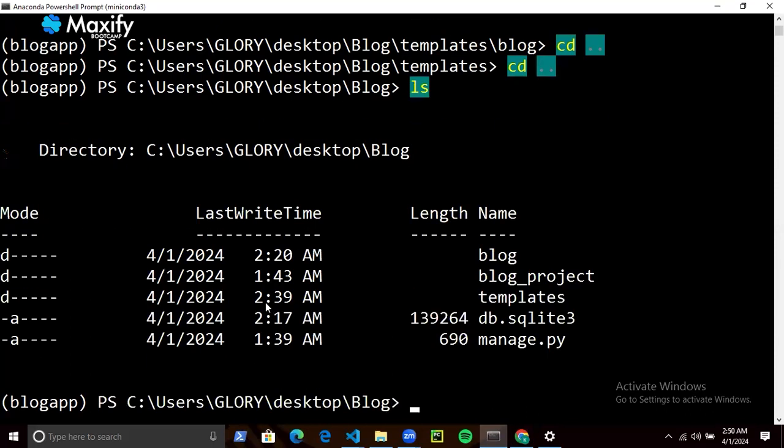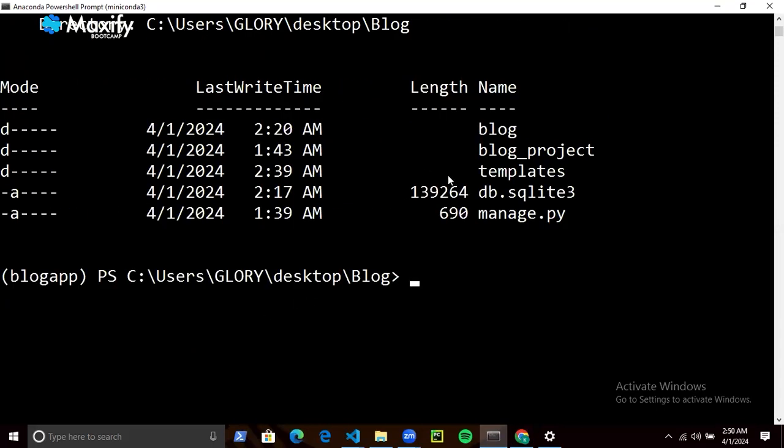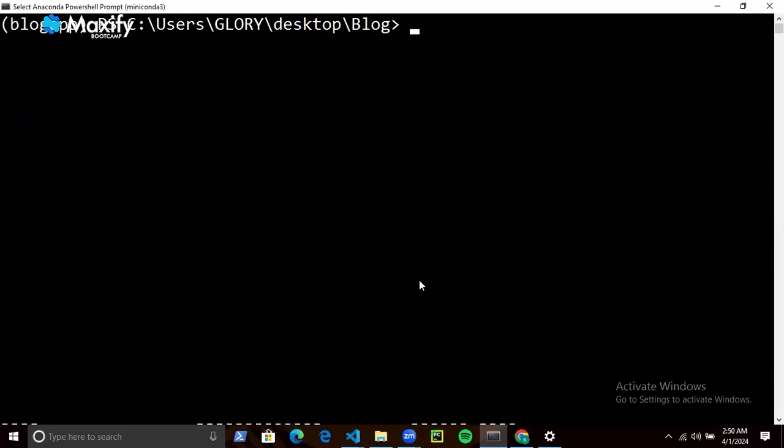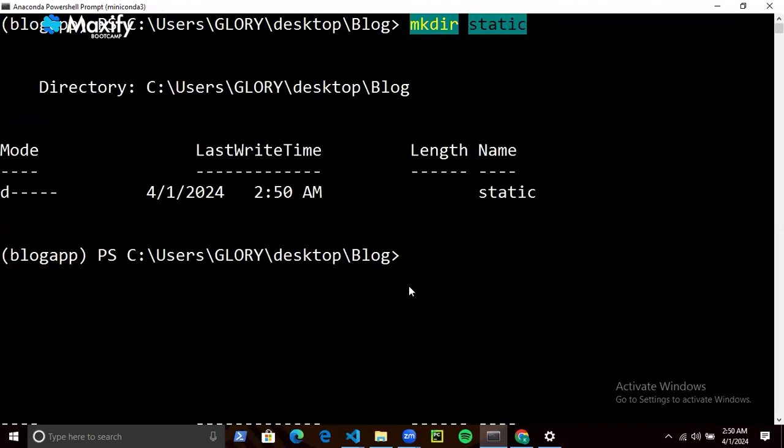Okay. Now, these are the folders and files in my project. You can see we have the blog application, the Django project level folder, and the templates we just created. The next thing is I'm going to create another directory called static, where we can add all our static files. So I just created that.